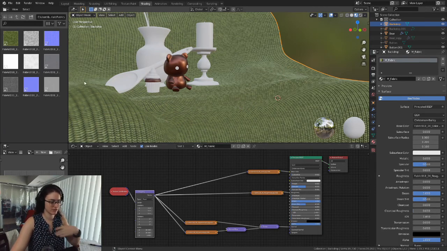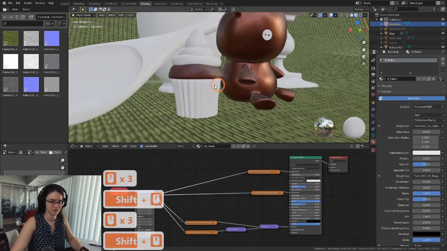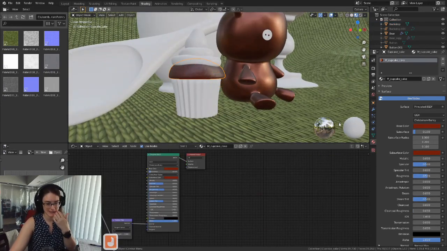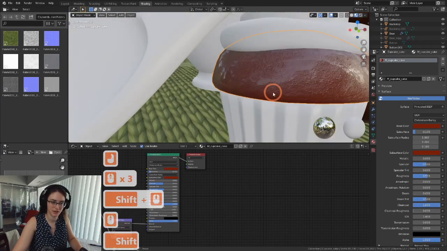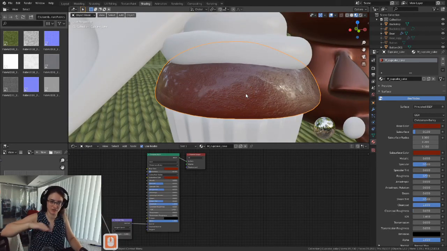Clear coat, let's click on my cupcake. So clear coat is basically like putting a varnish on something, and there's a few options for clear coat. But if I just put this at 1 on my cupcake, you can see it looks like I just wrapped it with plastic.